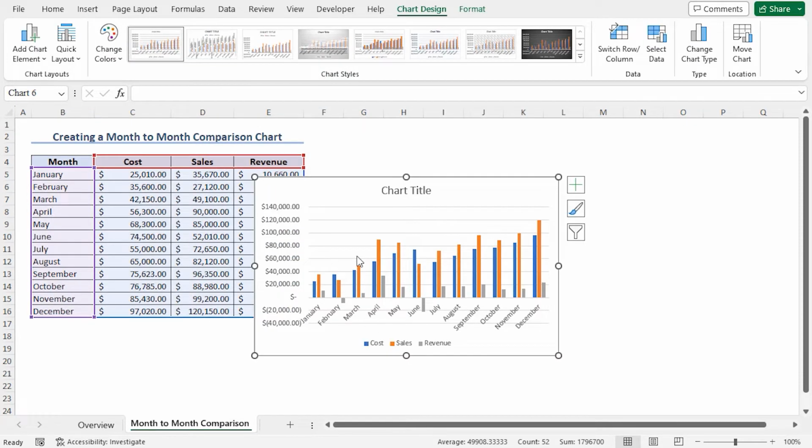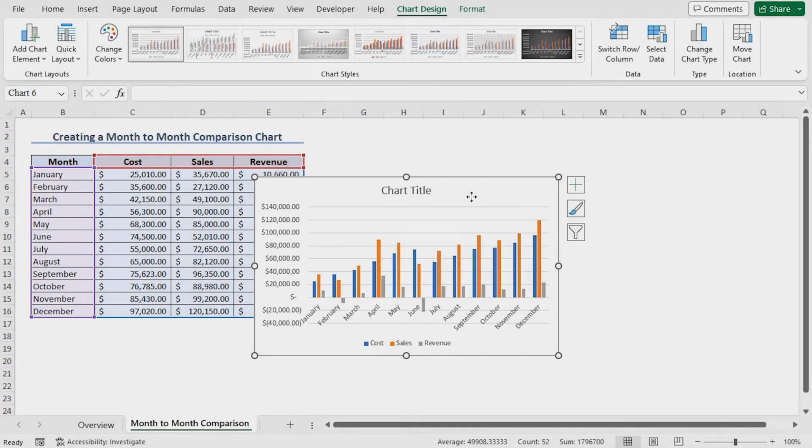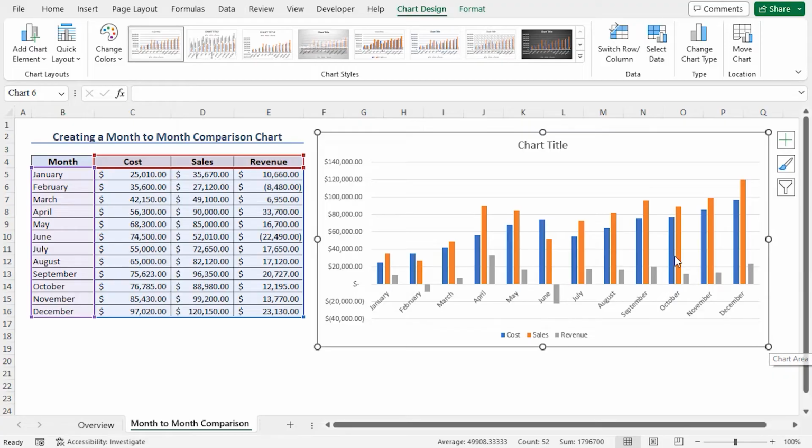You can see a month-to-month comparison of cost, sales, and revenue in this chart. Place the chart here to get a clear view of the dataset. Set the chart title as month-to-month comparison chart.